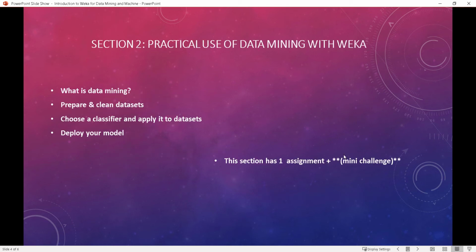In section 2, Practical Use of Data Mining with Weka, you will be familiar with the term data mining, and you will be preparing your data and choosing a classifier in order to build a model, and you will deploy this model. All that done in a practical experiment. This section has 1 assignment plus a mini challenge.